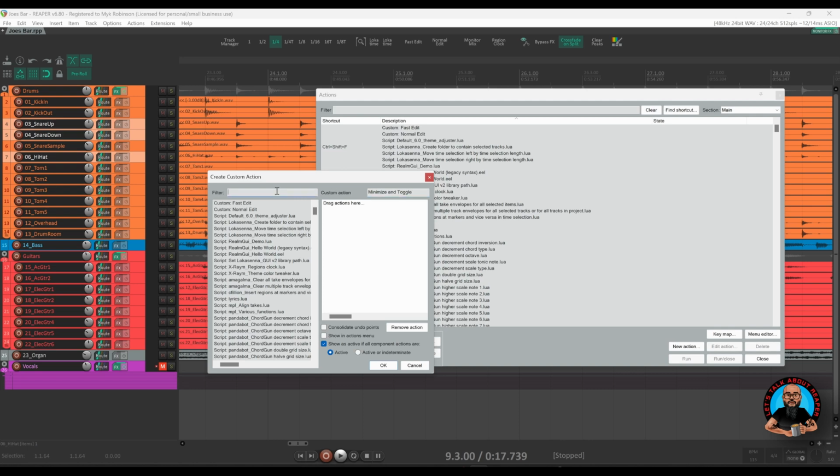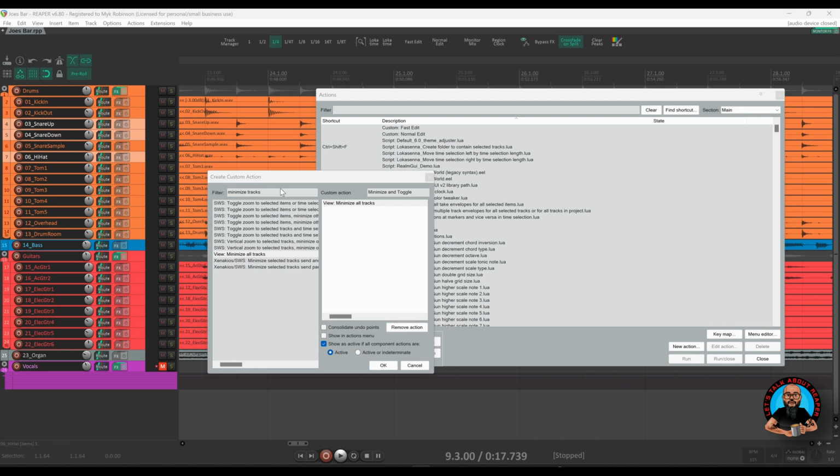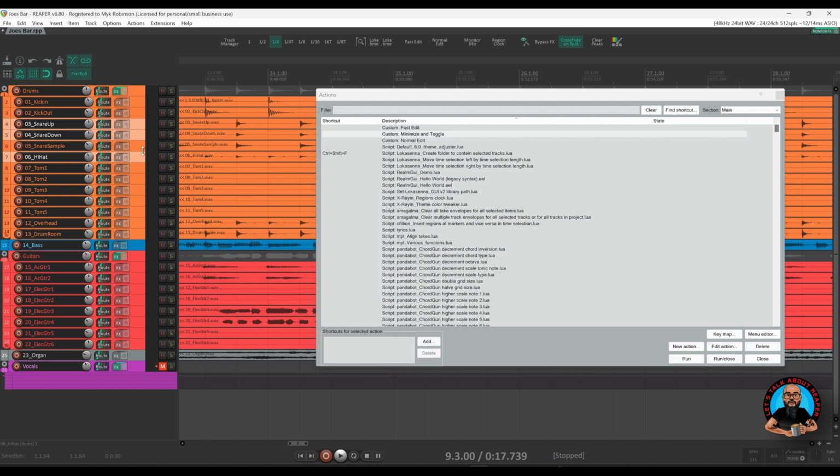In my filter, I can search for minimize all tracks. And there's my action, view minimize all tracks. And I can left click and drag that into the custom action dialog. And then I can search again for toggle selected tracks height AB and add that. We'll press OK and let's test.